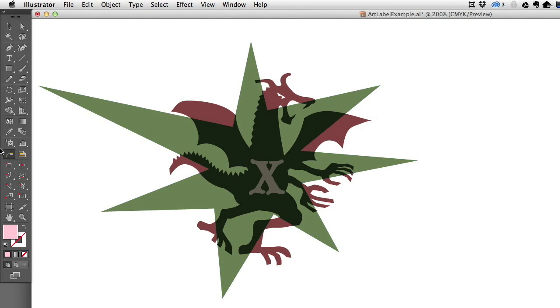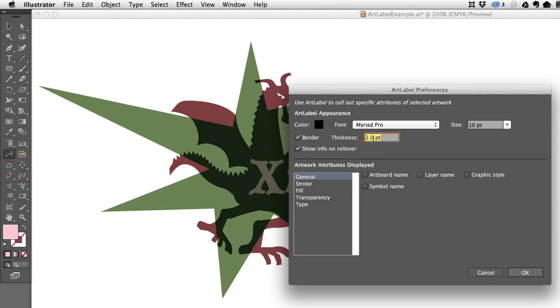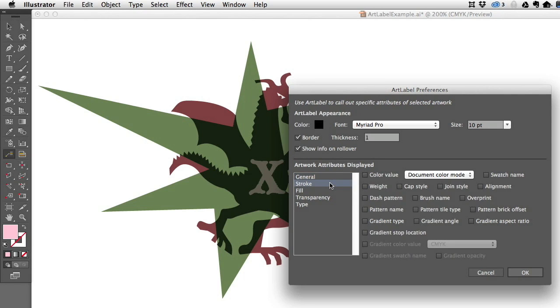So let's go do this again. I'm going to change the thickness to 1 point now. And then I'm going to show you what kind of other information is available. In our general section, you can display artboard names and layers, graphic styles, and symbols. So I'm just going to choose the artboard name and the layer. You can pull out stroke information. For both stroke and fill, you can do color values.